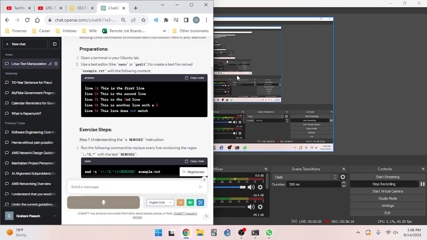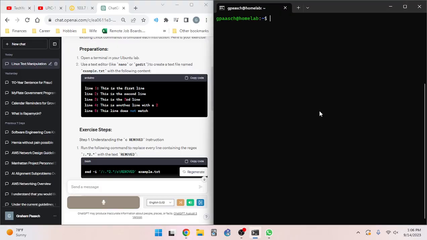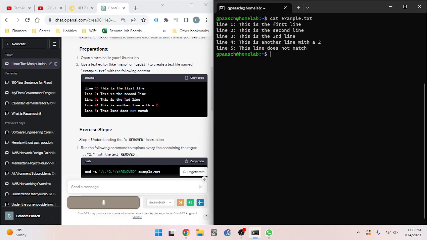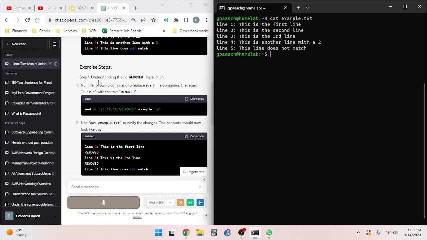All right, I'm back and ready to go. So we're going to go through the exercises now. We've got that file, let's cat that out. Okay, and then we're going to do the first exercise, which is to understand the C instruction. We're going to run the following command to replace any line containing the regex there.